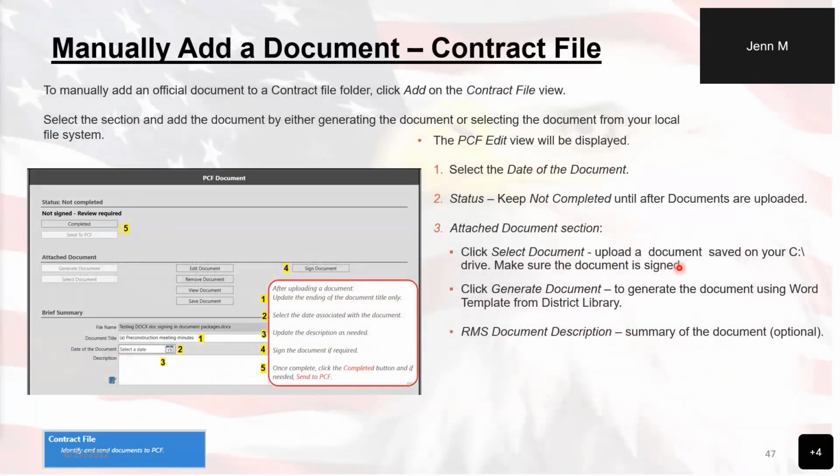All right. Manually adding a document to the contract file. Sometimes there are occasions when the document package was already sent to PCF and you're like, oops, forgot to put this in the document package. How do we do that? Contract file. So you come into the contract file and you add a document to the contract file. It's going to ask you where it is going to be associated with, what kind of document it happens to be, and you'll need to make sure you put it in the correct location. In this case, this one was pre-construction meeting minutes. So they've added a new document.